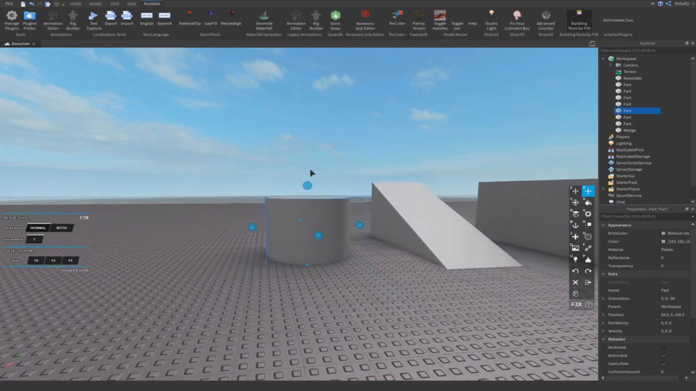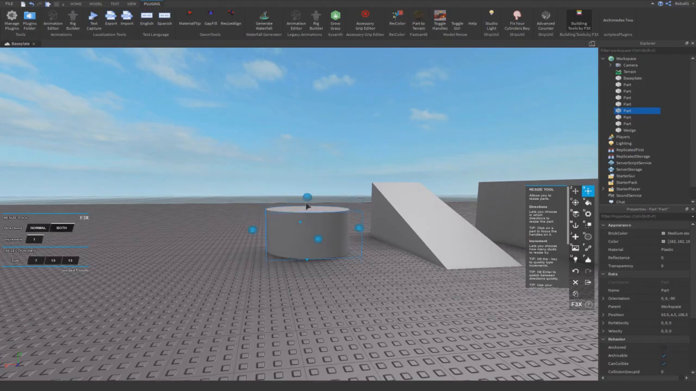X is for resizing. Basically the same thing as the movement tool, same thing as Roblox Studio. If I press enter, it lets me shift through all my different options right here. Notice how I do that. Normal is to resize up and down, normally on one side. Then both is to resize on both sides of the plane. And that's pretty much it.